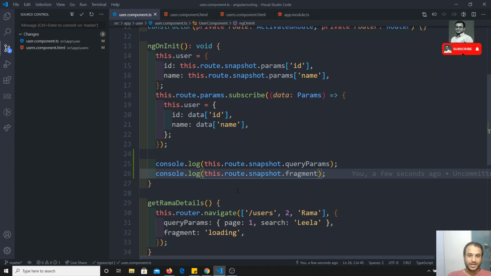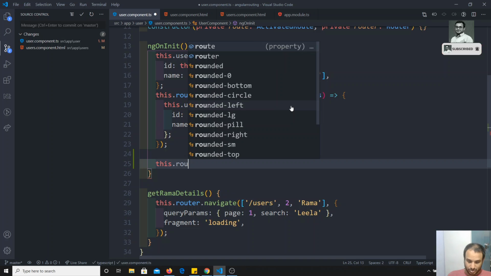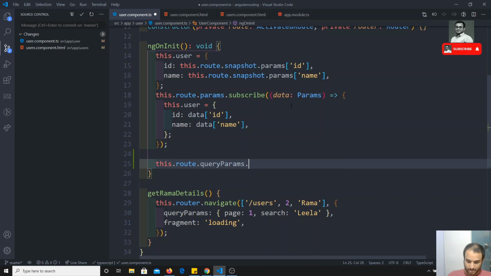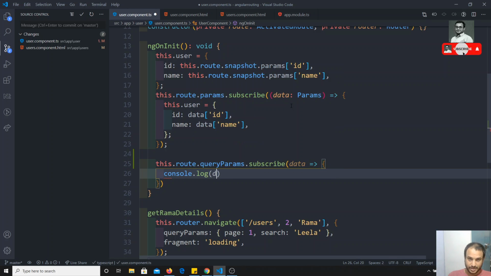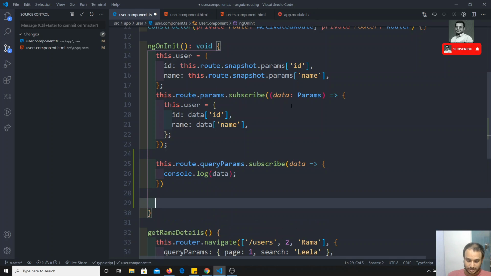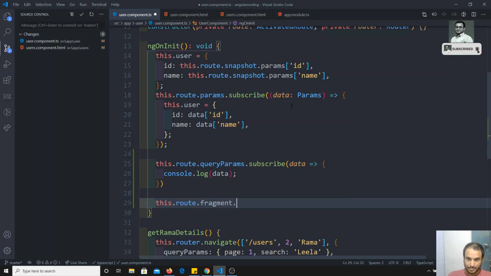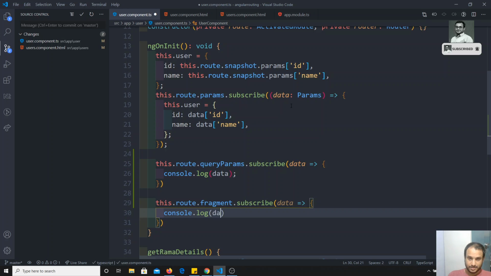Now how can we get this through subscribe? We can do it through subscribe also. For example, here this.route.queryParams.subscribe, we need to subscribe, and here we will be getting the data, so I can simply console.log the data. Same thing for this.route.fragment, you will have the fragment. This is all present in the ActivatedRoute, you need to remember. You will get the data again, and you can console.log the data. So through subscribe also you can do it.